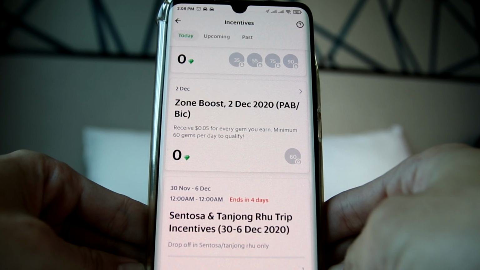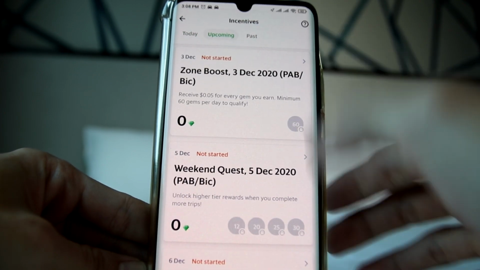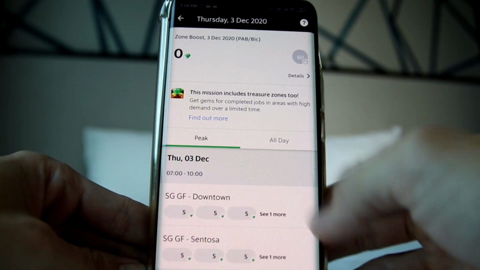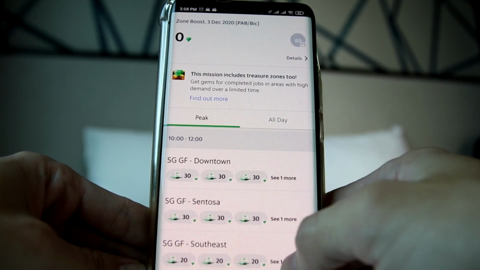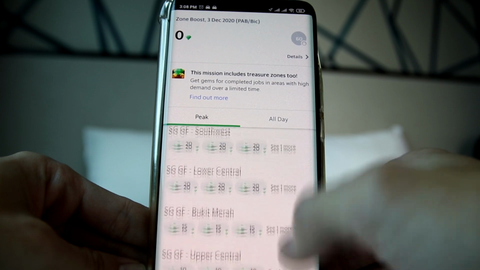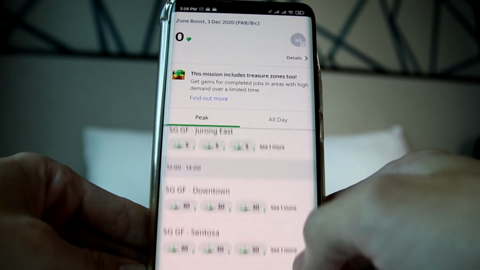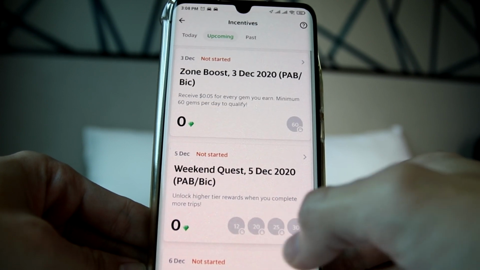So if you are curious about the upcoming zone boost and weekday or weekend quest incentives, you may look through under the upcoming page. Select the zone boost and you are able to view the full information on what time will the incentives start, as well as the amount of zone boost at the respective areas of Singapore.